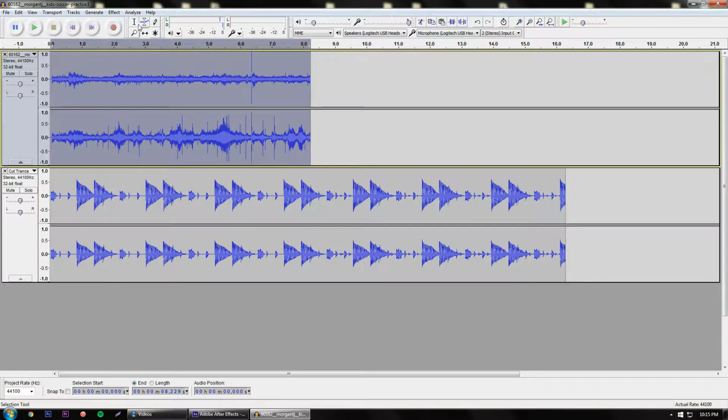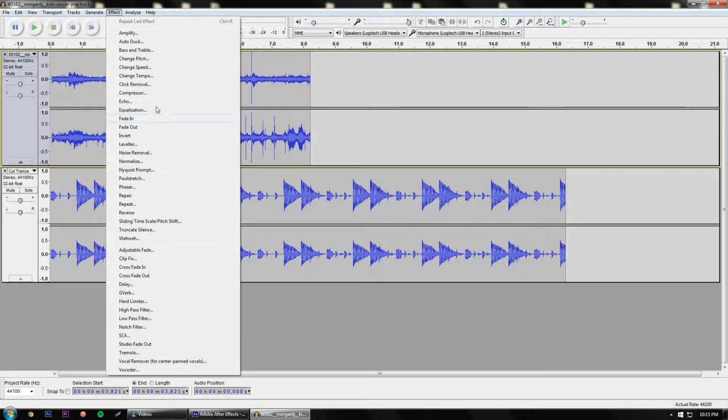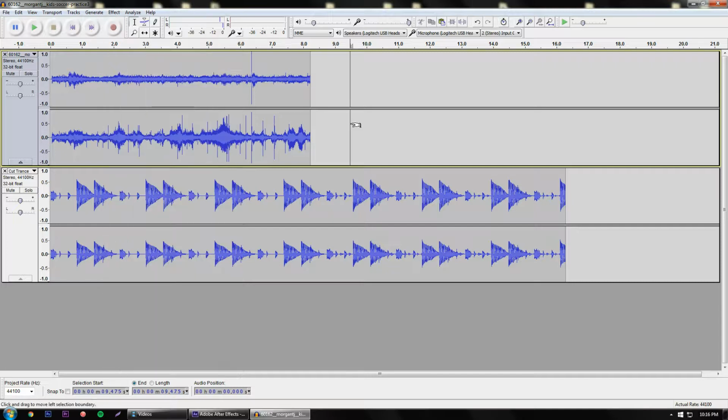So there's just a couple of other things in Audacity that you might want to know about, and that is the effects tab. So up here on the toolbar we have a whole list of effects for you to use. We have amplify, which changes the quietness or the loudness of your audio. There's changing pitch, which makes your noise higher or lower. Speed, tempo, echoing, you can add echo. You can fade in or fade out. There's also really interesting things down here that I'm sure you can play with in your own time.